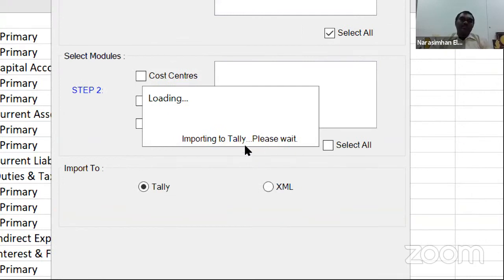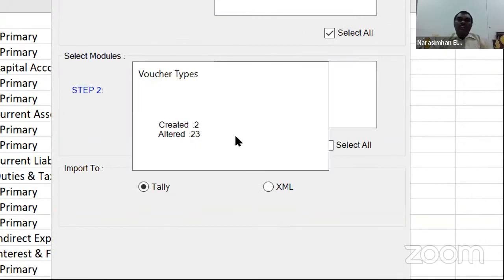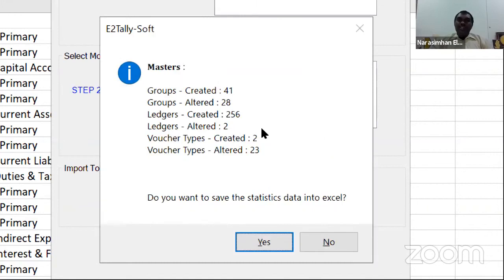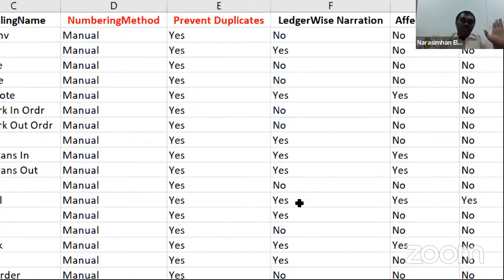Look at this. It has created 41 groups, altered 28 groups, ledgers created 256, altered 2, voucher types created 2, or altered is 23 types. Do you want to save the statistics? It's again your choice. I just choose no, and my first step is complete. So what did I do?